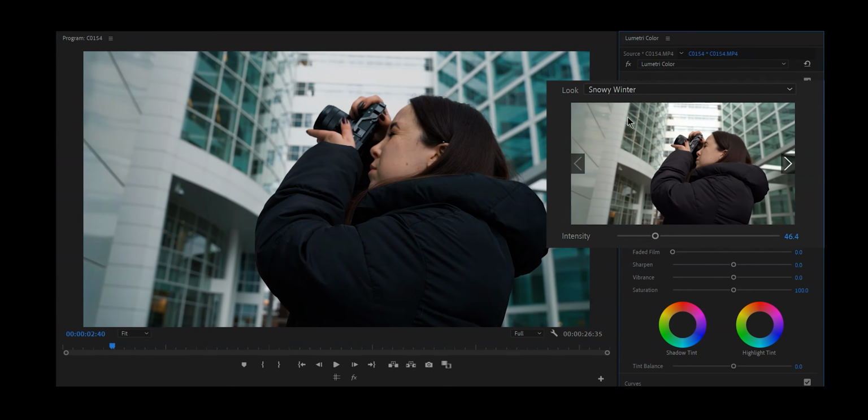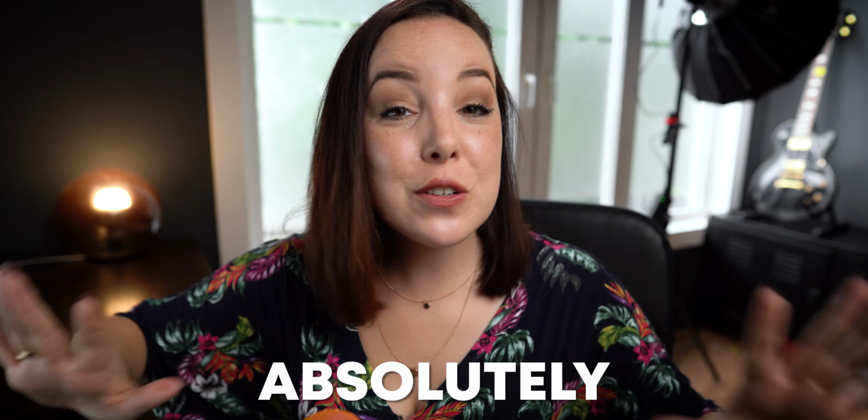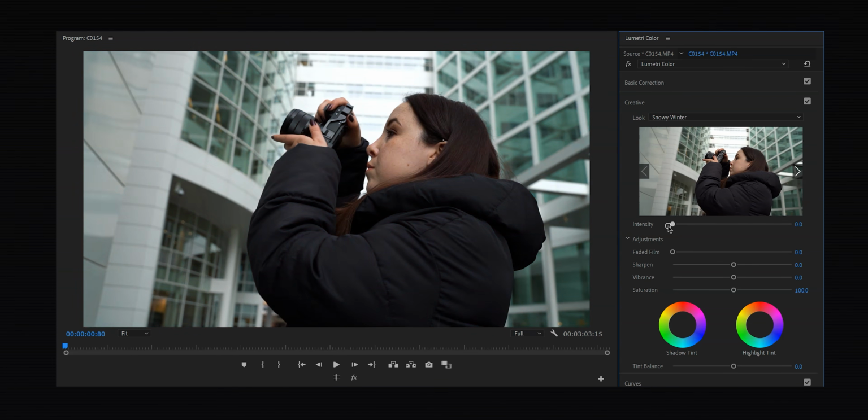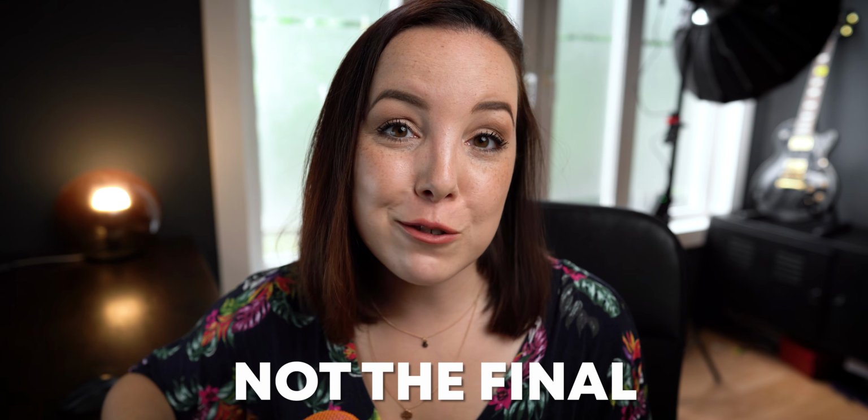The second thing is the intensity of a LUT. When you import a LUT, your video will look absolutely disgusting, and that is because you still need to lower the intensity of your LUT. Now, by how much you need to lower it completely depends on your video, so I would just say eyeball it. Applying a LUT and adjusting the intensity is not the final destination.